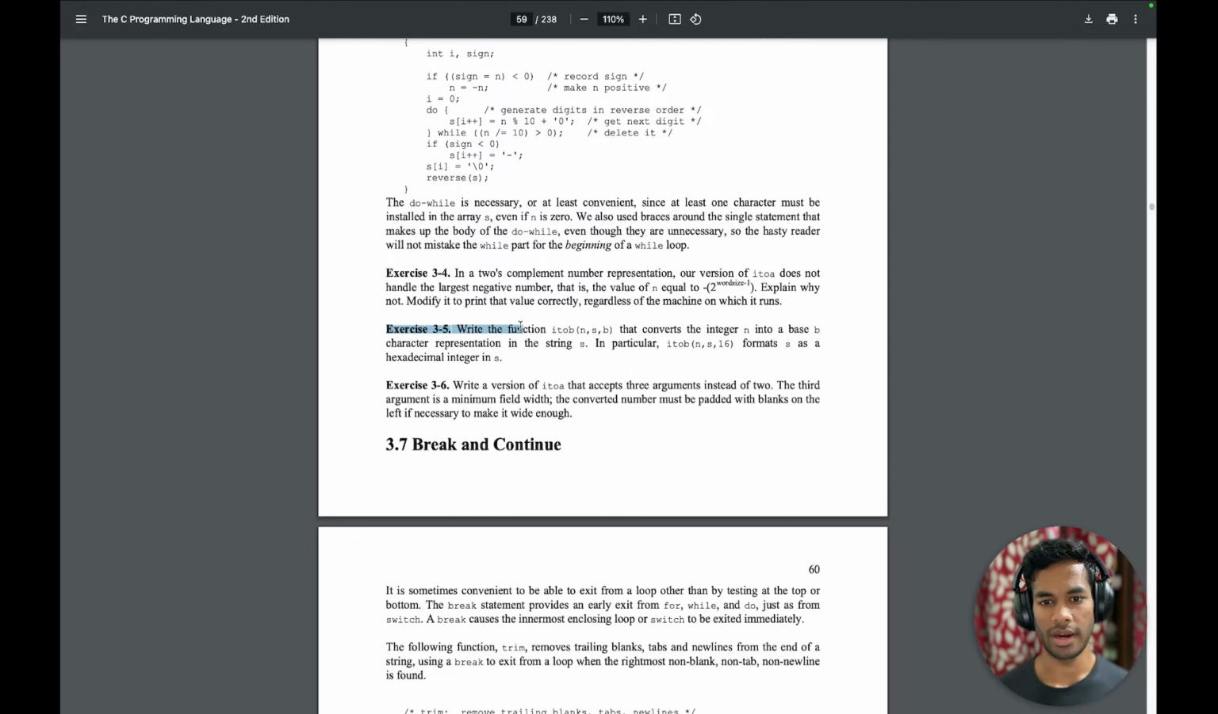Exercise 3.5. Write the function itob, integer to binary, which takes n and b, that converts the integer n into a base b character representation in the string s. Okay, s is the string, n is the number, and b is the base. In particular, this formats s as a hexadecimal integer. itob converts integer n into a base b character representation in the string s.